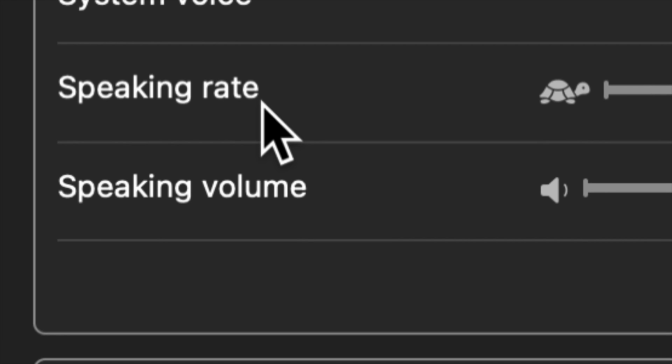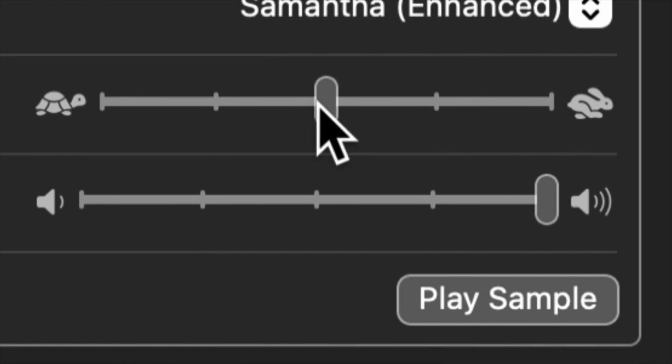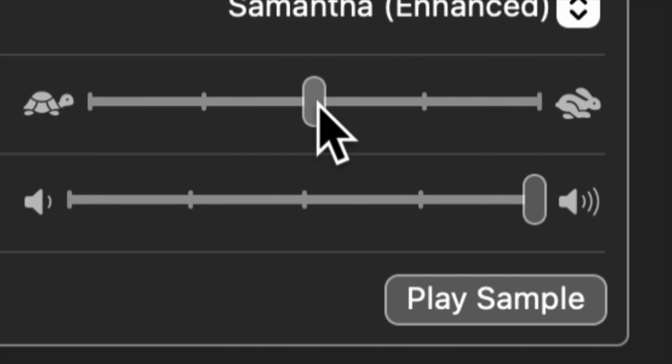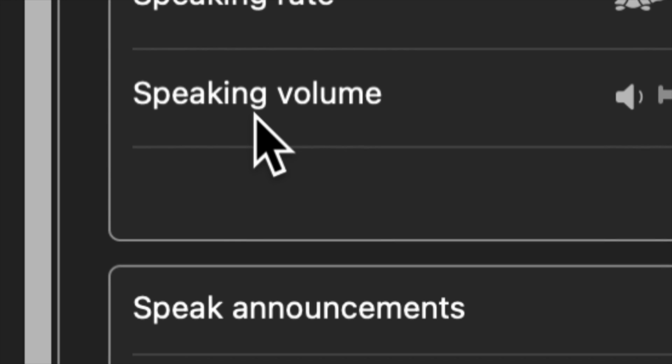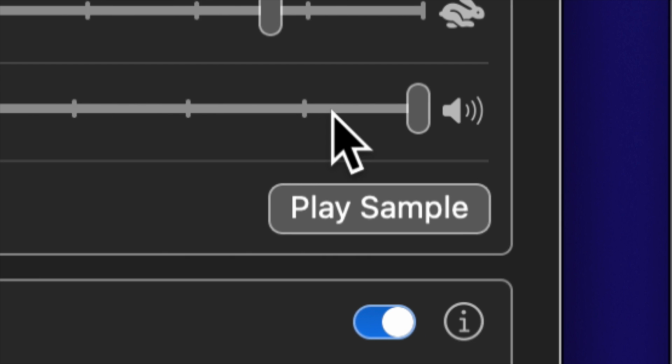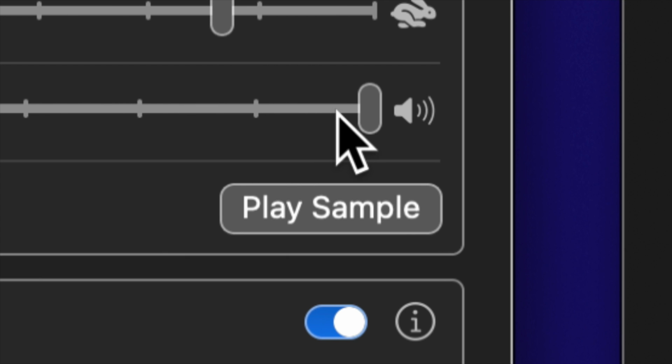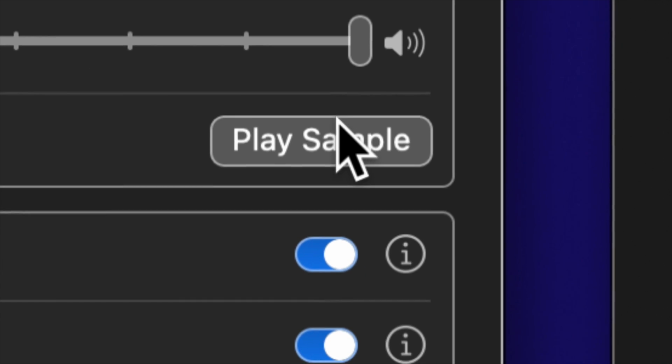And then here it says speaking rate. It's about 50%. We can speed that up a bit. And then here it says speaking volume. I have that turned all the way up, and I can play a sample here.